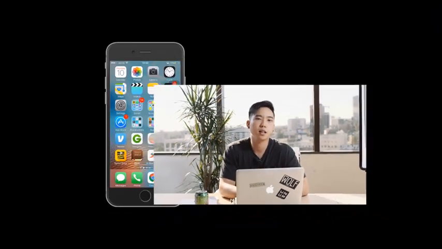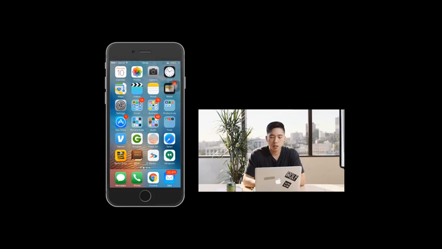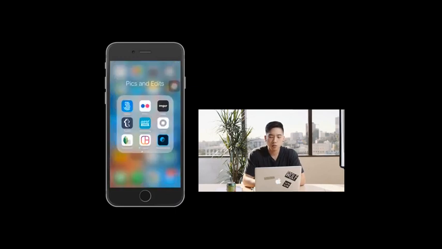Hey guys, I want to share some of the tools I use on my phone, and this can help you find pictures and make quotes and analytics and schedule your posts. So the first thing I want to go over are some of the apps I use to find pictures.